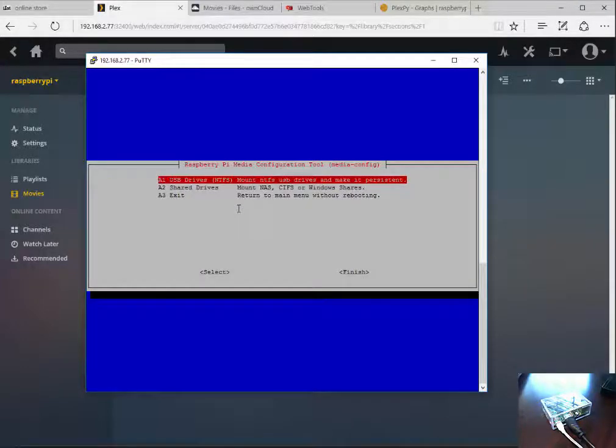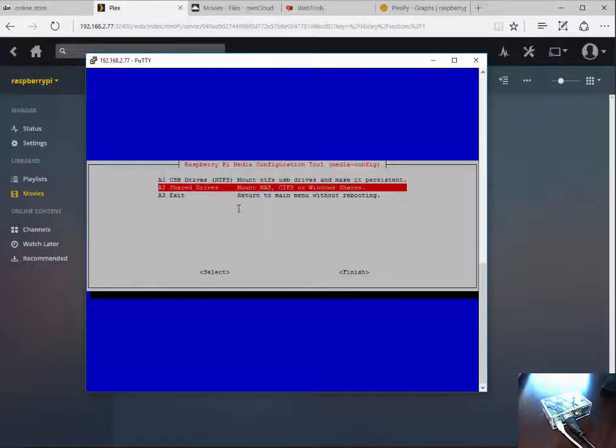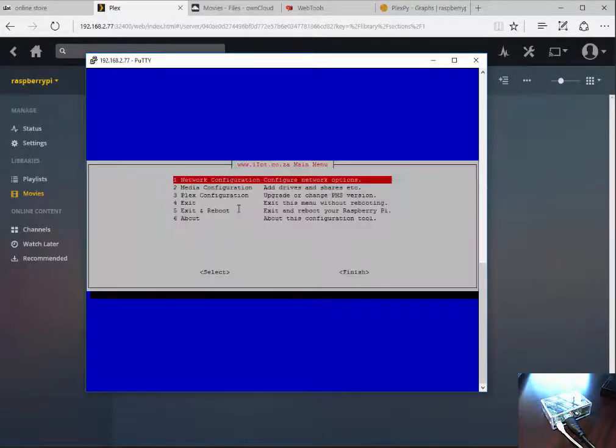The next is the media configuration. Here we can add USB drives, NTFS flash memory drives, or external USB drives. And we can also mount network attached storage, Windows shares, etc. Alright, the last one is the Plex configuration. Here we can upgrade the Plex Media Server version. So when new versions of Plex Media Server are released, one can use this to upgrade the Plex Media Server version. There is a separate video on our website on how to do this in more detail.